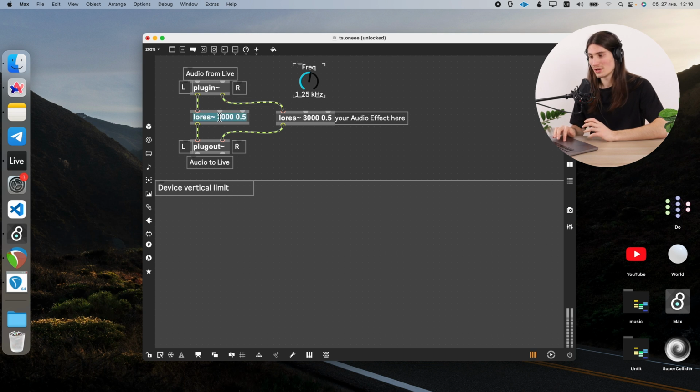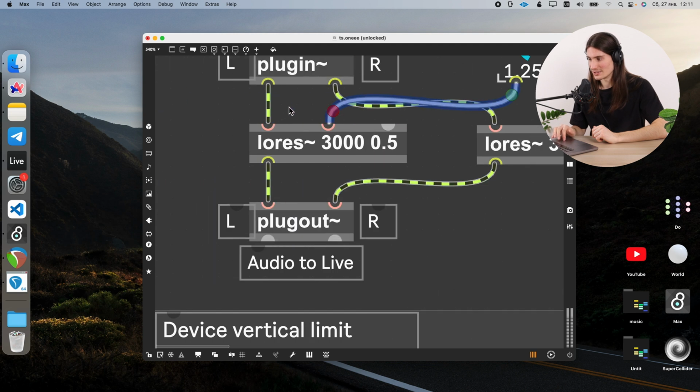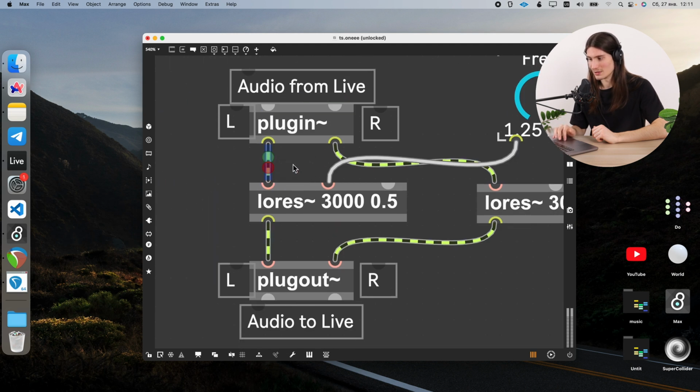So we could also not specify it as an argument, but create just some user interface object to control this parameter just like that. Boom. And we can see here one more thing. This cable is a different color, it's gray. And this cable is black and yellow.